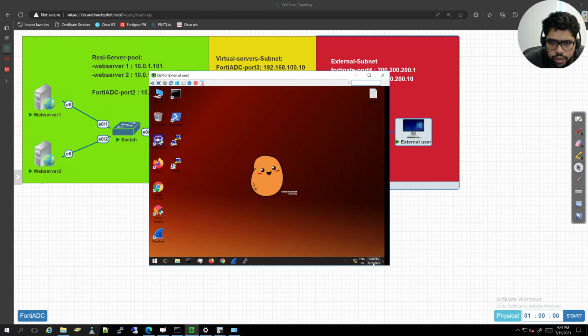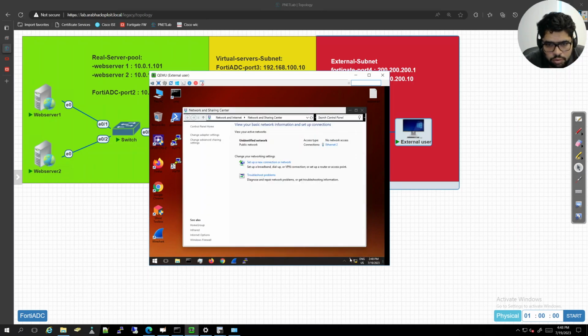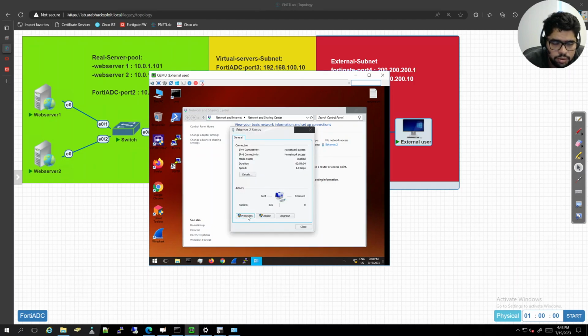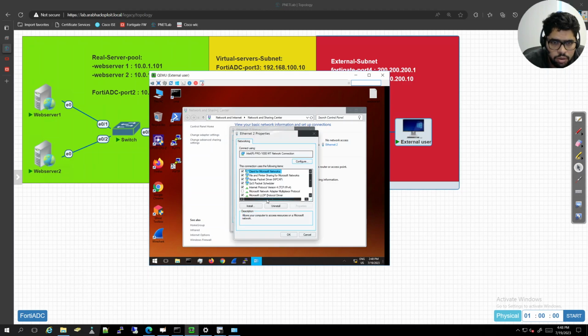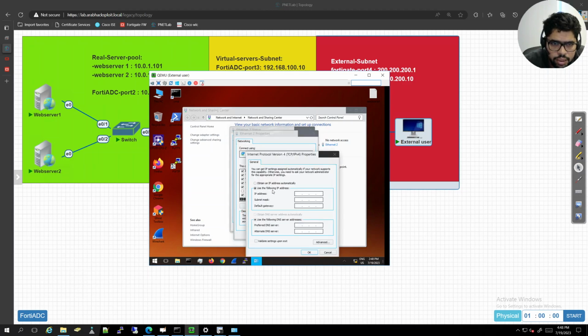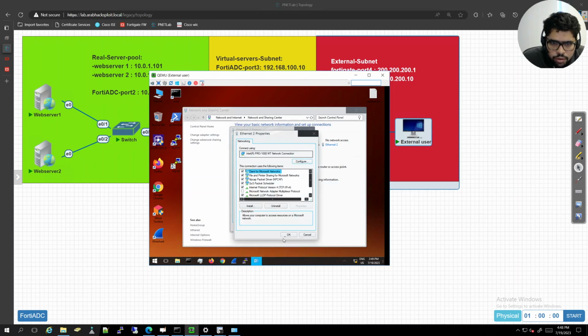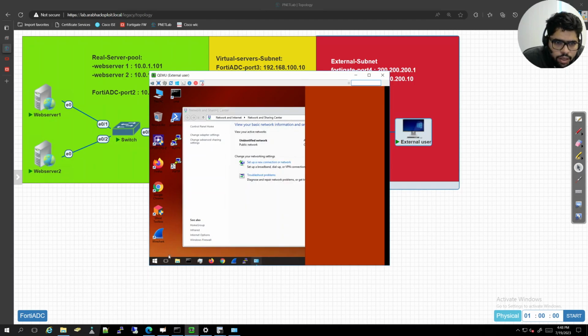You will go here on interfaces, open Network and Sharing Center. Let's go to Ethernet, properties. Give it a static IP, 200.200.200.10. Mask will be 255.255.255.0. Default gateway will be 200.200.200.1. Okay, and I will say okay. Okay, close. Now can I ping the FortiGate?